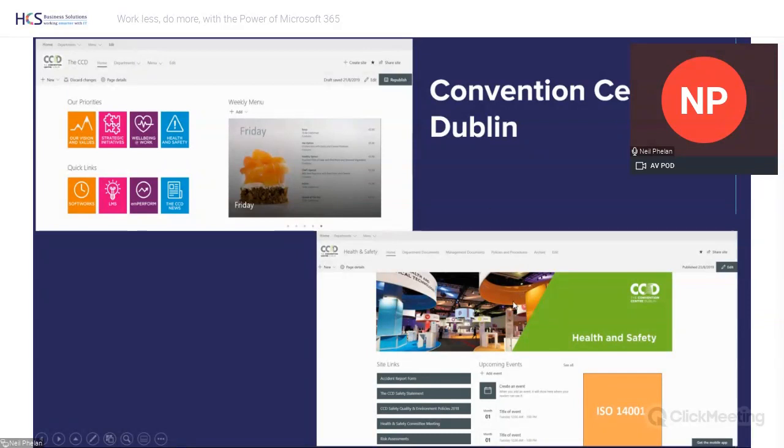And then you get down to the actual health and safety site, and here you go, you have different links off to accident report forms, safety statements, health and safety committee meetings, risk assessments, any upcoming events. So nice, simple SharePoint internal intranet site.